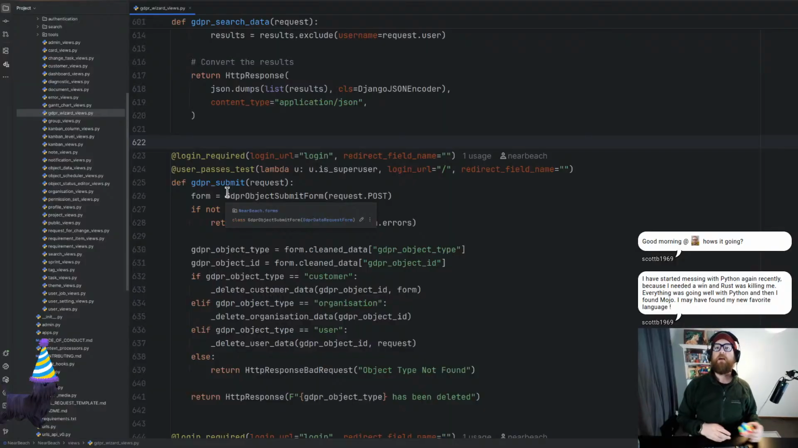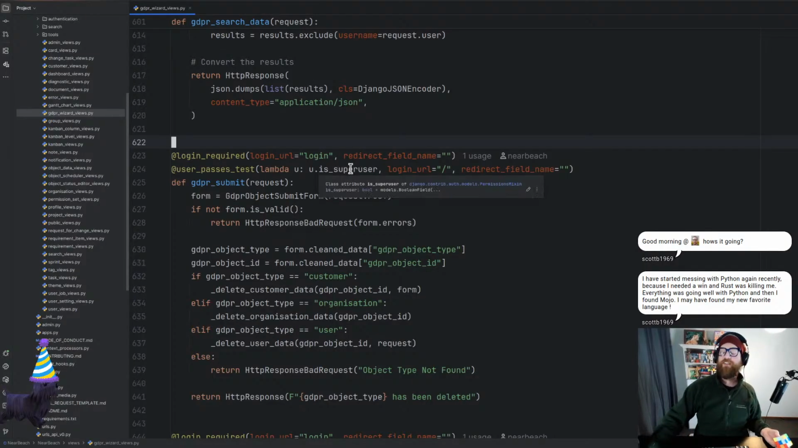Started messing with Python again recently because I needed a win and Rust was killing. Fair enough. Everything was going well with Python, and then I found Mojo. I may have found my new favorite language. Oh, nice. I have not played with Mojo. I don't even know what it is.